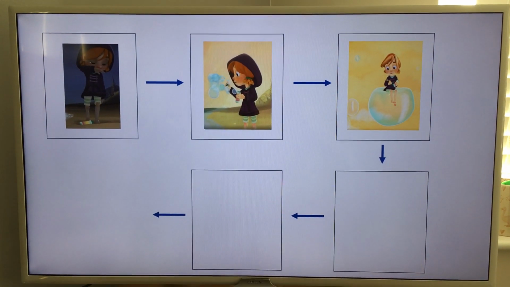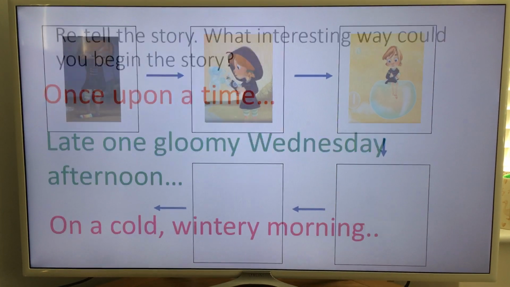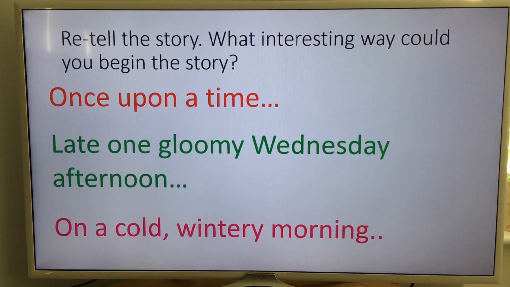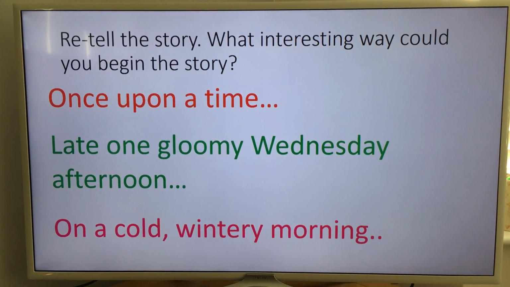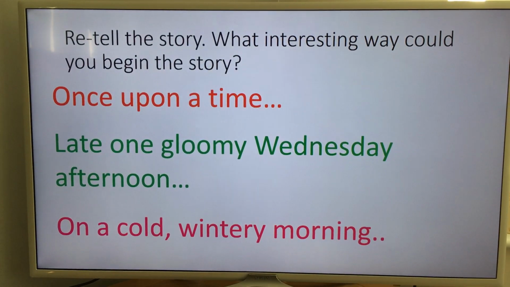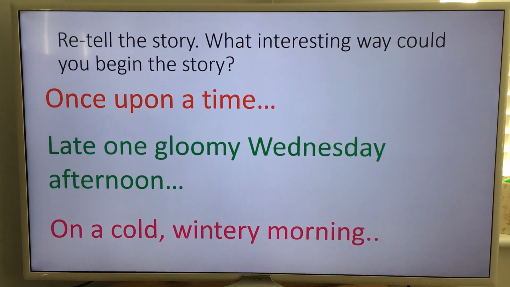Once you've created your story map, I'd like you to practice retelling the story. You could do this in lots of different voices. You could give yourself an audience, so you could retell the story to mummy and daddy, or any brothers or sisters you have, or your teddies if you wanted to.